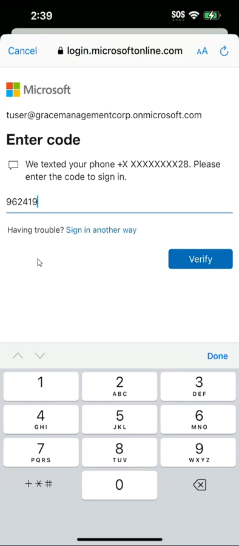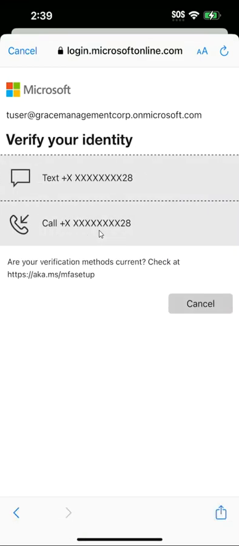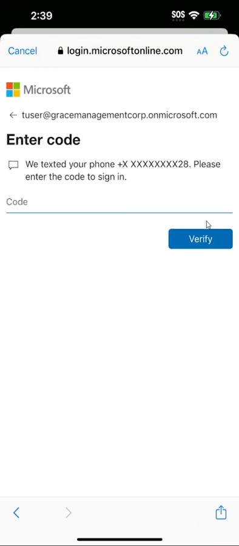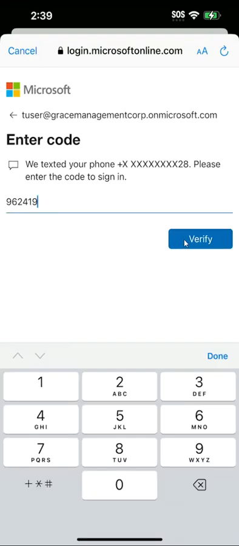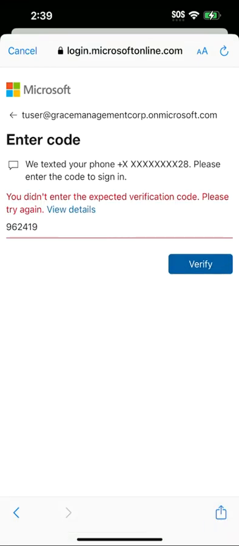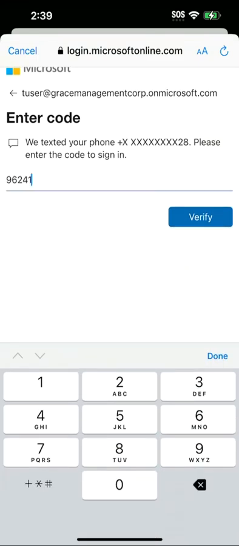I did want to stop and mention, if I'm having issues either receiving texts or having issues with my Authenticator app, you can always look right here where it says Having trouble, sign in another way, and then select Sign in another way. This will give you options to either call your device or select different options here, whatever you've set up. Once I've received my verification code, I'll select Verify, and I need to make sure I enter the right one.